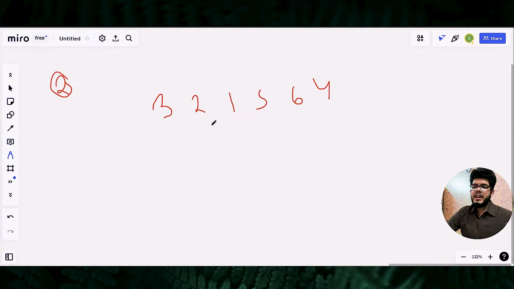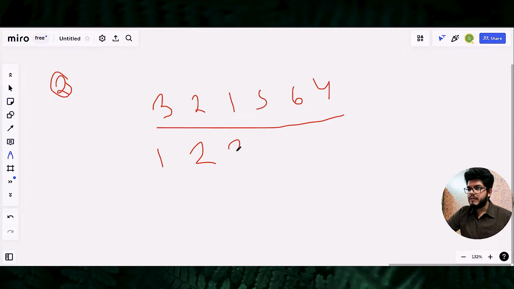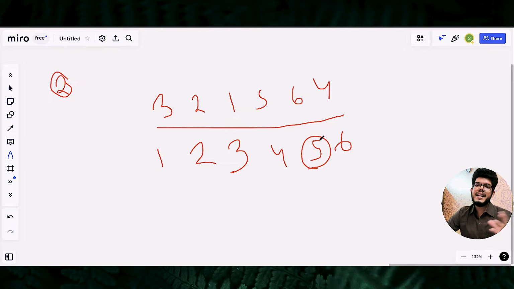The very easy method is actually sorting the array. So if we sort the array, what will we get? 1, 2, then we have 3, then 4, then 5, and then 6. So what will be the second largest element? It will be this one, right? The 5 will be the second largest element, so we can directly return that.